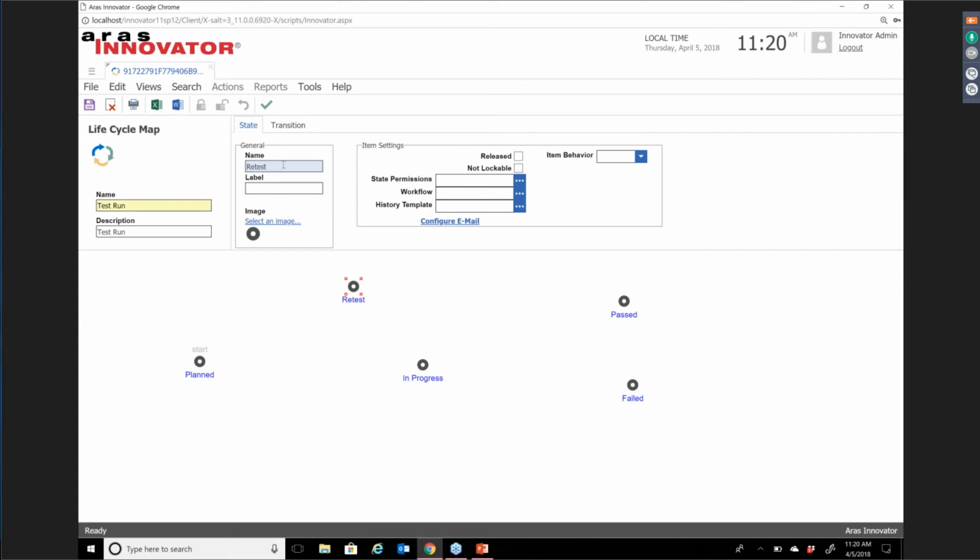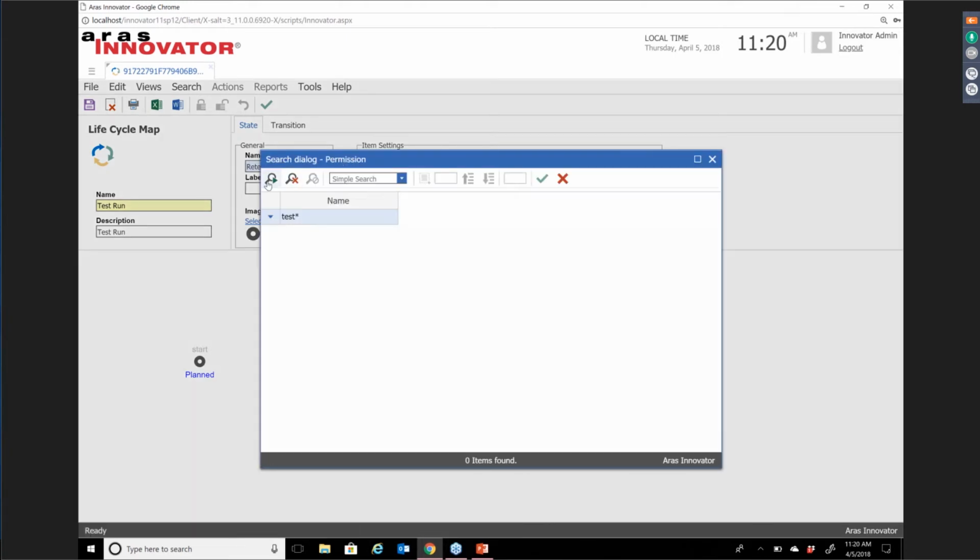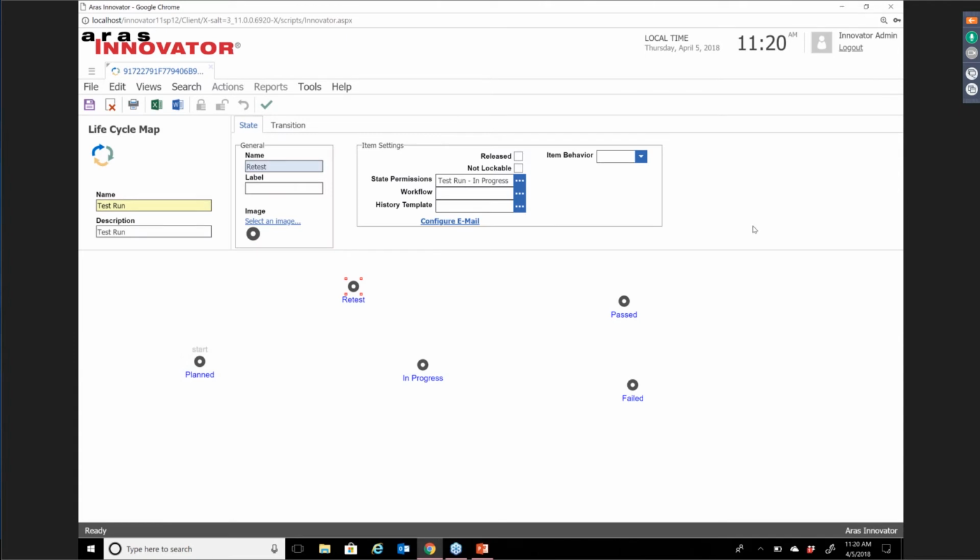Retest. Okay, and when it's in the retest state, what we're going to do is give it the permission of the in progress, test plan in progress. All right, so now we have to answer the age-old question: who has the ability to decide when a test plan or a test run should be in progress? Who gets to take a planned one and put it into the in progress state? So that's going to be a transition.